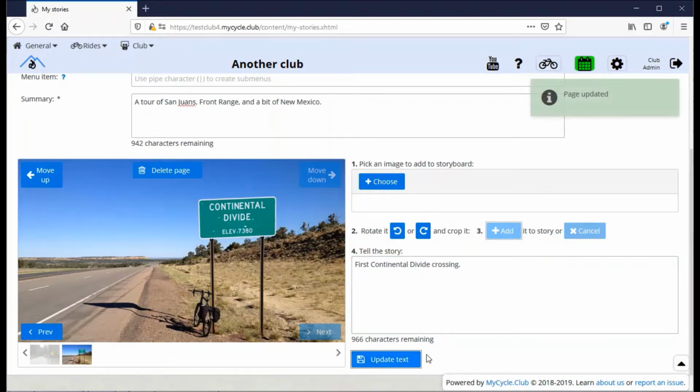And update. You can move between pages by clicking Previous and Next buttons. You can also rearrange pages by clicking Move Up and Move Down. So for example, I want this picture to be first. I'll just click on Move Up, and here it is. We have different order here in the thumbnails. And finally, you can delete pages.